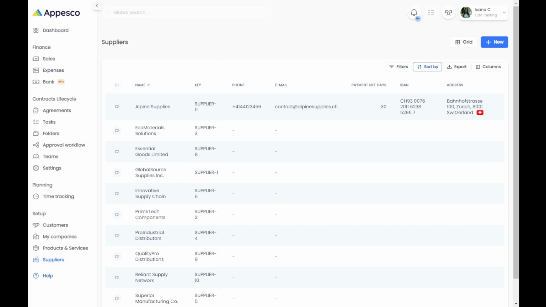As you can see, in Setup section, the first area to complete when creating an Appesco account, this section integrates seamlessly with other Appesco modules, helping you streamline your work by avoiding repetitive data entry.